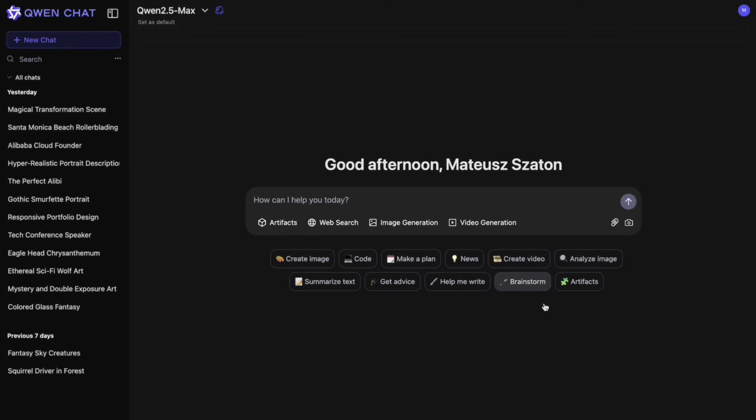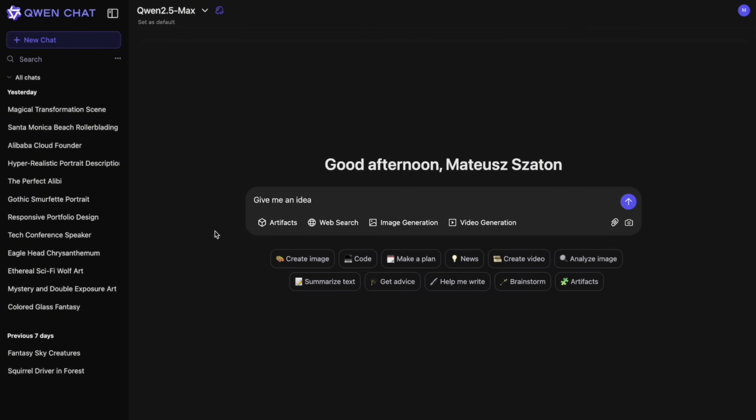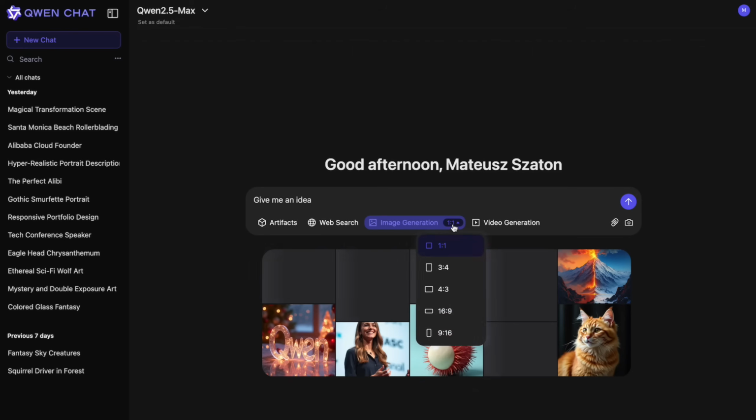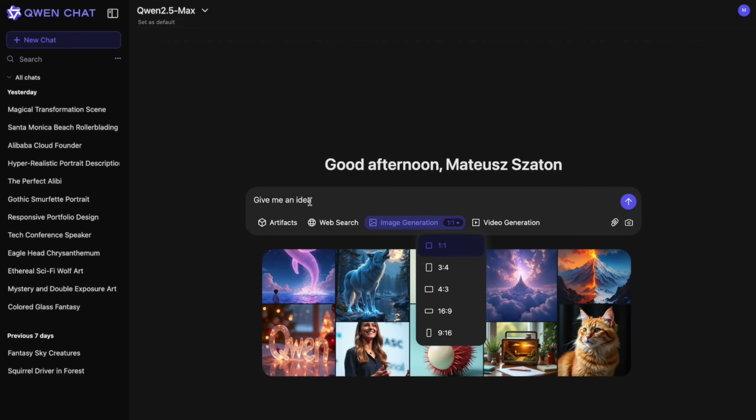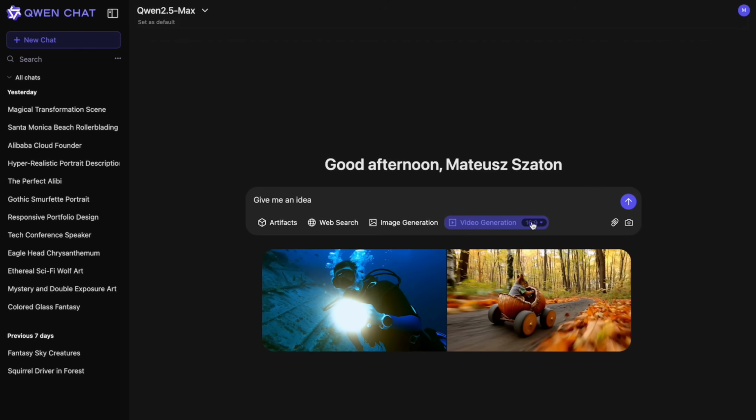So I want to show you a few results that I was able to generate with this tool, but this tool has a few different options inside. So one tool is for image generation. You simply hit image generation, you pick the aspect ratio, you write your prompt, and then you'll be able to get your results. So this is one free tool. Another free tool is video generation. So you pick your aspect ratio, you write your prompt, and then you are able to generate your videos.